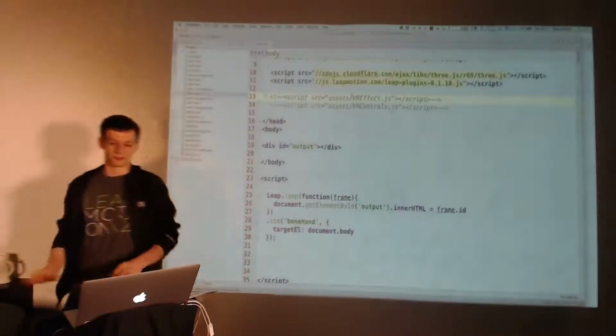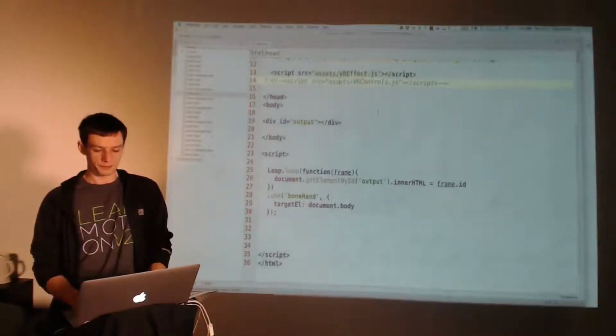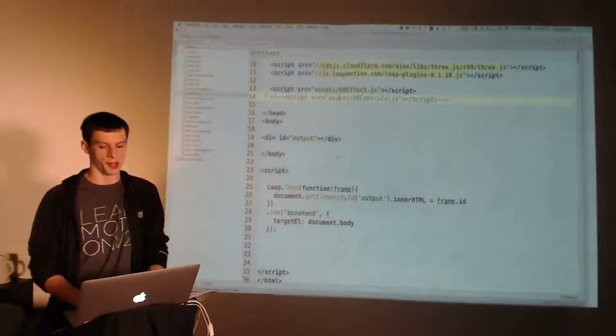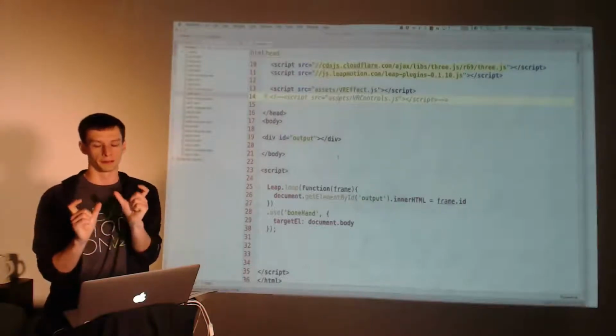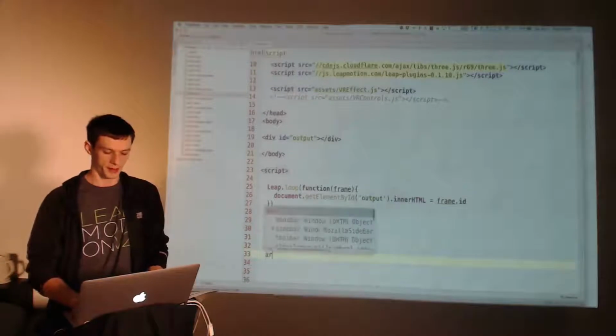Okay, so here's the first one. It's VR effect. And so this is split into 2 bits. The first one being just the visuals, which means you need to see the left and the right eye separately, and they're actually rendered from slightly different angles. So I'm going to do that.